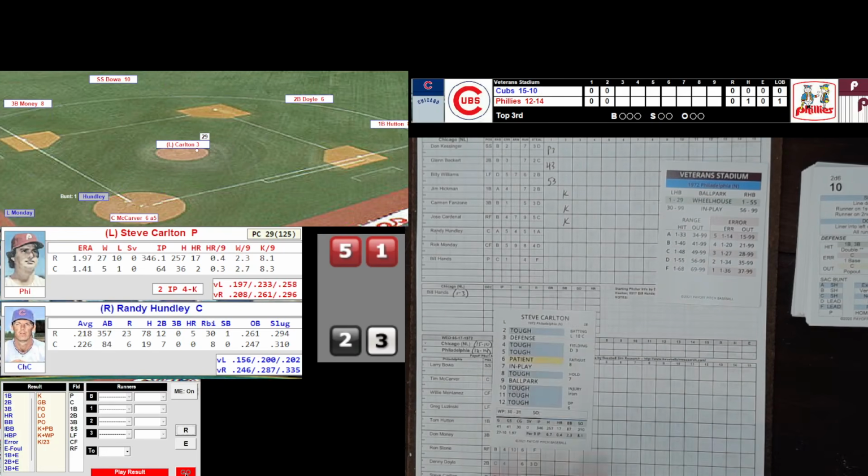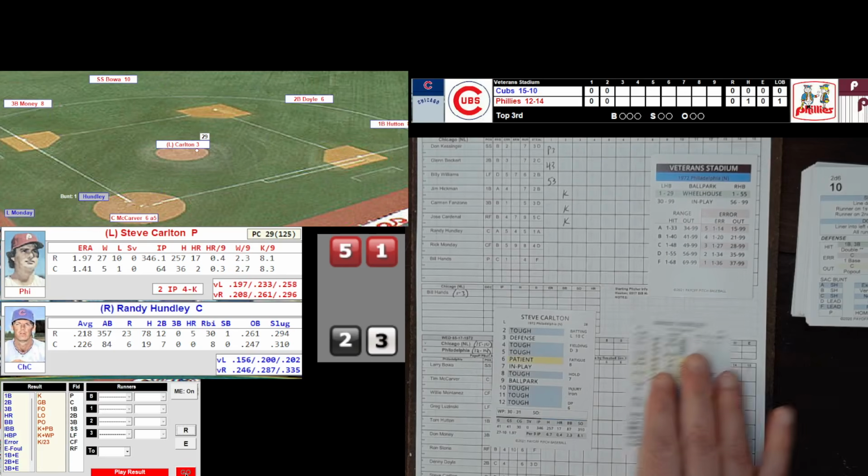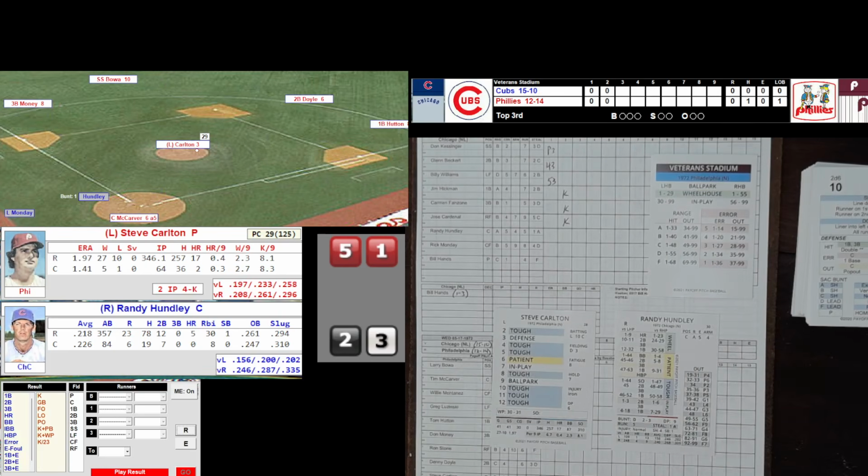Carlton back out, and he will be facing Randy Hundley, the catcher. 7 hitter. We get an 8, which is tough. 75, and that's out of range. 75 is a fly to center, and that is one away.